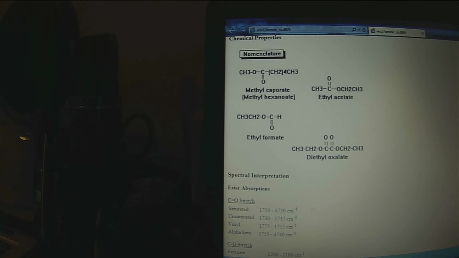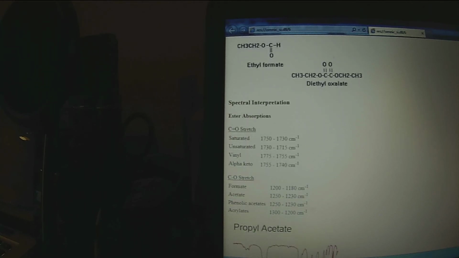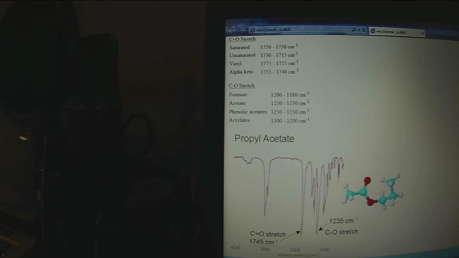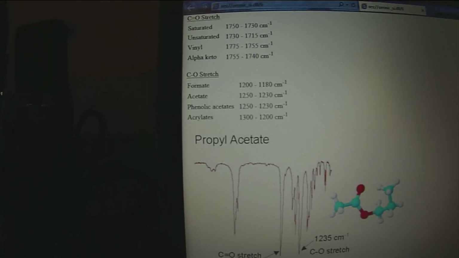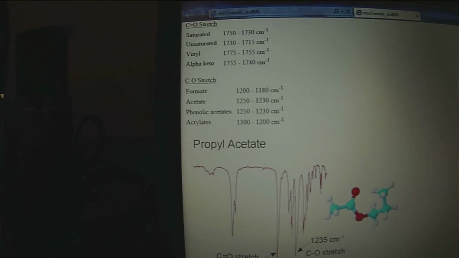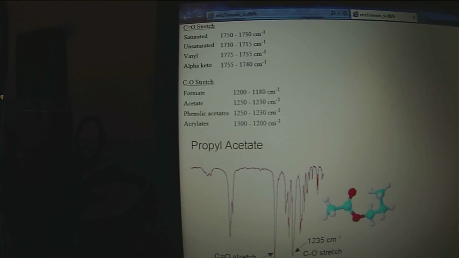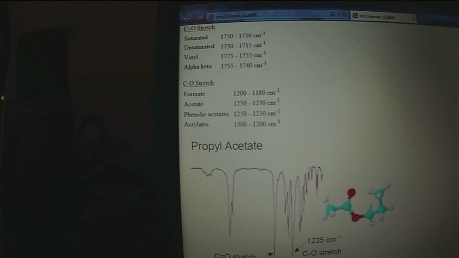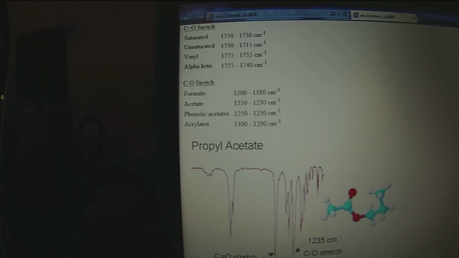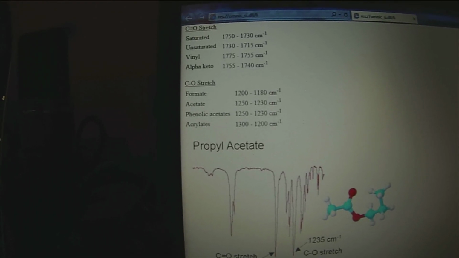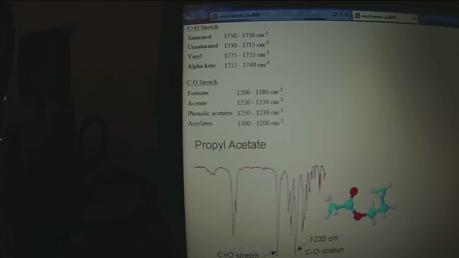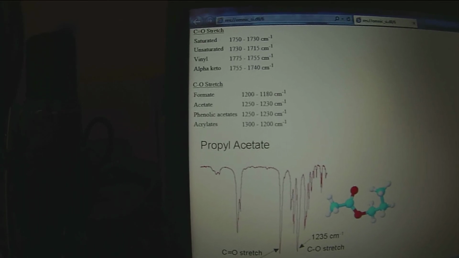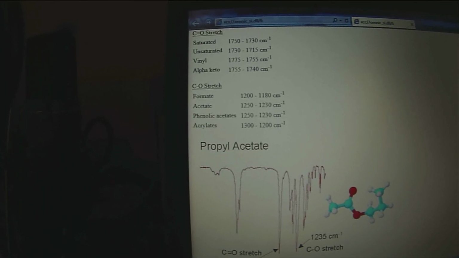And it will also tell us that the peaks in that region between 1000 and 1200 are probably from a carbon-oxygen stretch. What's listed is a formate ester, an acetate ester, a phenolic acetate, and an acrylate. We don't have any of those functional groups. Right? We don't have an acetate, we have a myristate. We don't have a formate, that's an ester of formic acid. We don't have any phenols, and an acrylate has a CC double bond in it. But we know that those peaks around 1200 in our spectrum are probably due to a carbon-oxygen stretch.